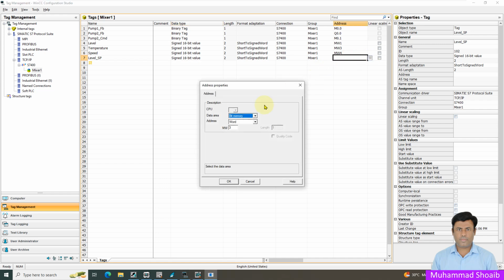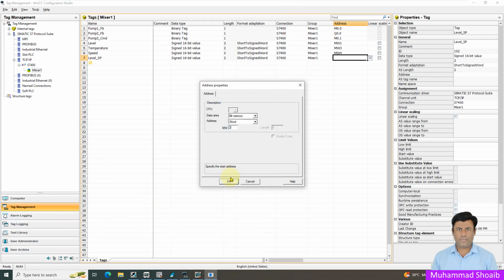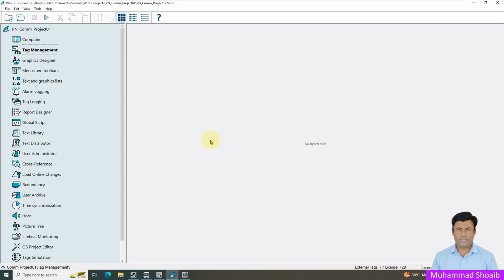Okay. And level set point is MW2. If you come here, you can see I put it here MW2 as a set point. So that's it. We'll just close it, exit. Now our tag creation inside WinCC SCADA is successfully completed.